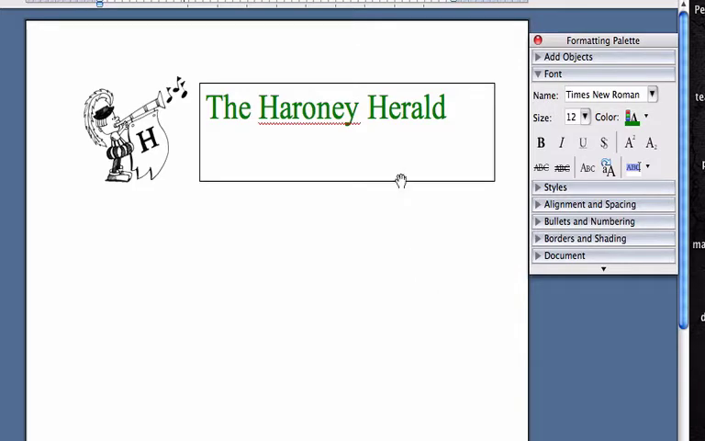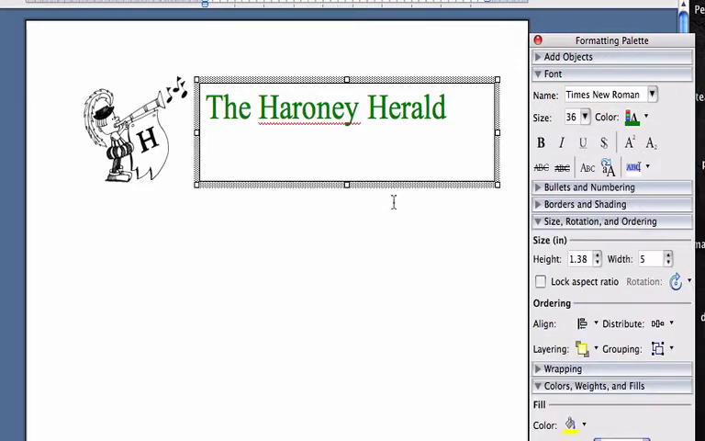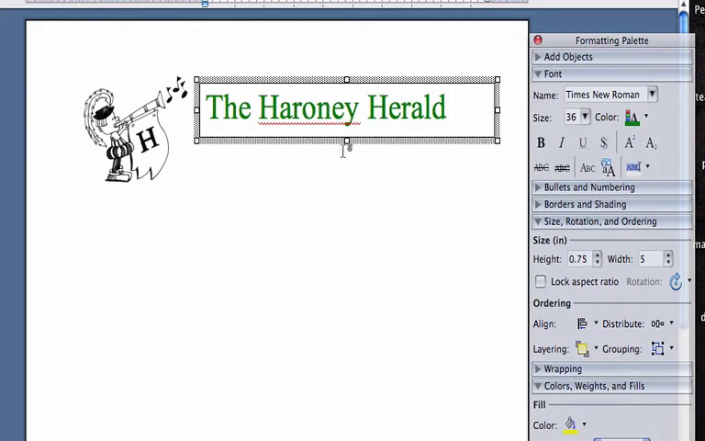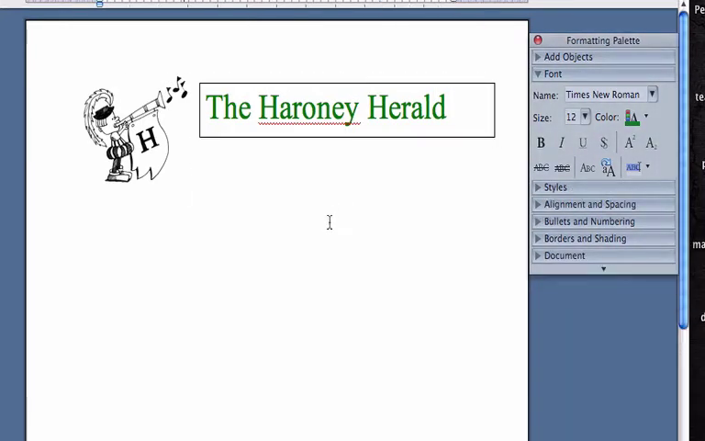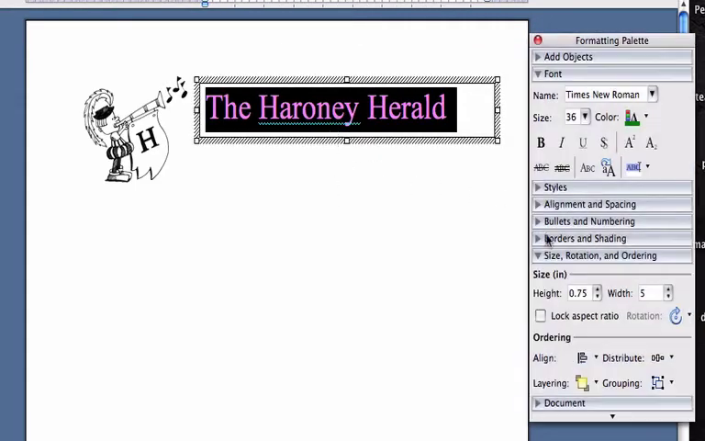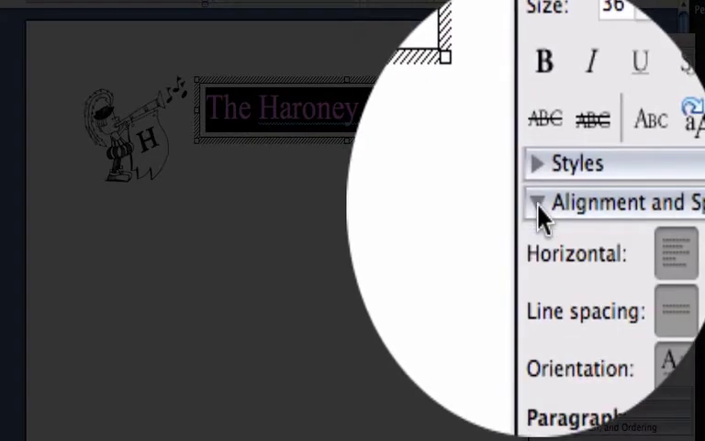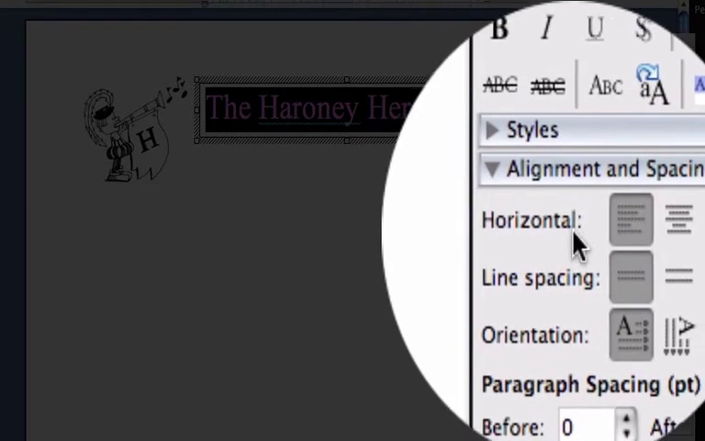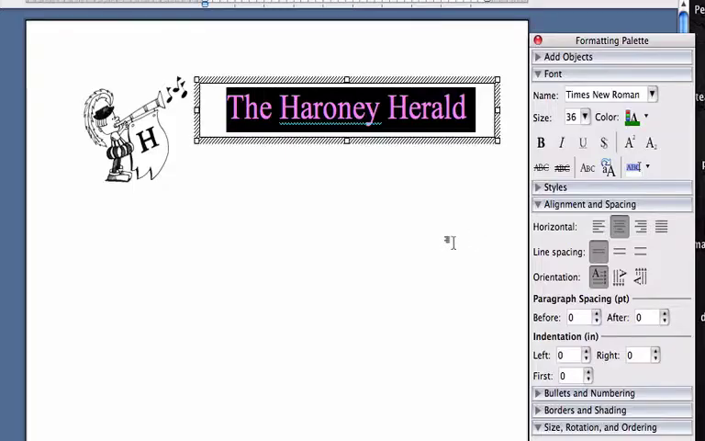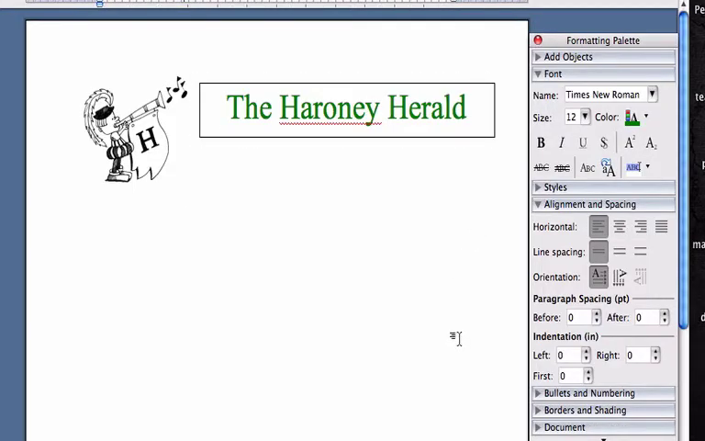Now, I don't really like the way that this box looks around the heading of this page, and so I can resize this box like this. If I would like to make this text all in the center, I can double click to select all of it again. And then if I go to Alignment and Shading in the Formatting palette, and right here where it says Horizontal, if I choose Center, now my text is centered in the box.